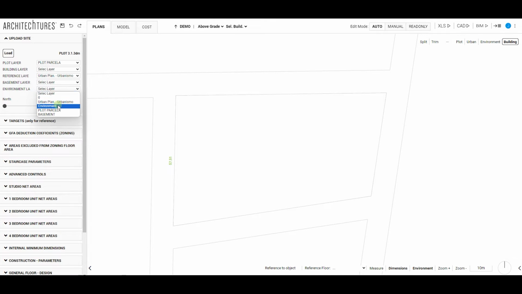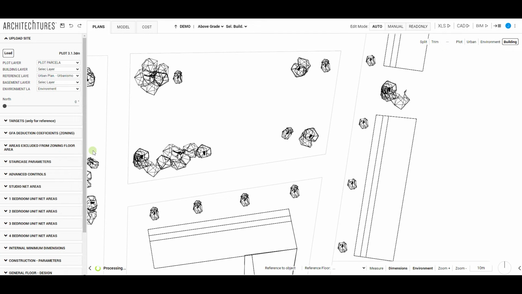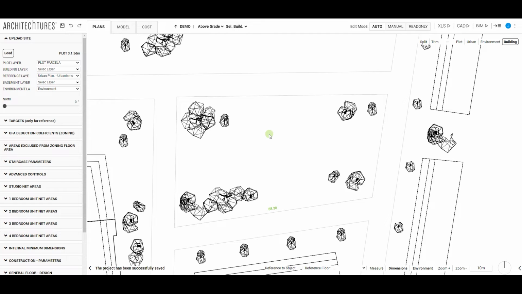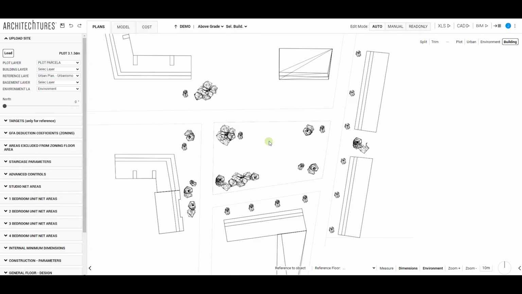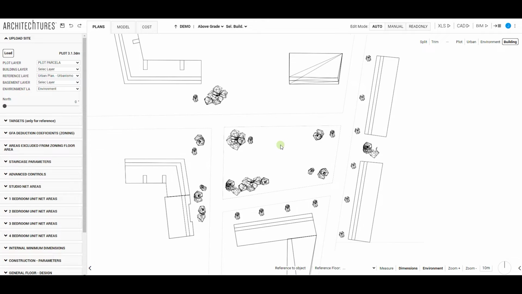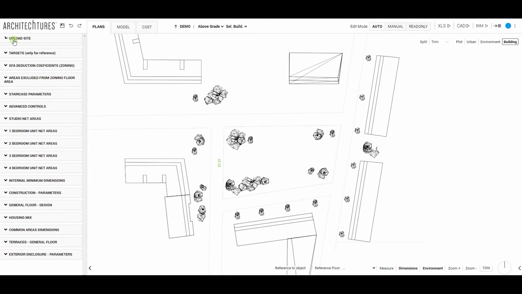Basement layer, any closed polyline will be recognized as a basement. Then it will be used along with existing buildings to create the basement floor. Environment layer, we can load 2D or 3D geometry of the built environment.